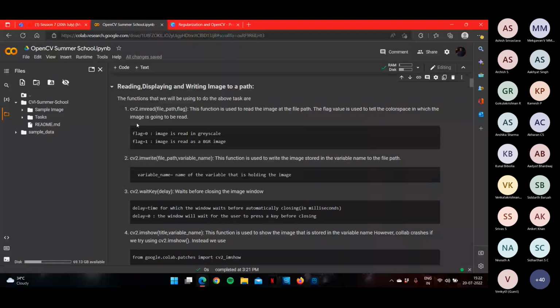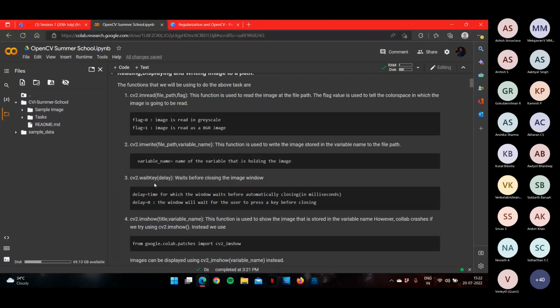A flag value of 0 takes the image in the grayscale format, and a flag value of 1 takes the image in the BGR format, the BGR color space. And next up is the cv2.imwrite. This is used to write images to a file path, basically save, like if you worked on an image and processed it and you want to save this image in a folder, so we use this function. And so here it has two parameters. One is the file path where you want to store the image, and one is the variable name, that is the variable which was holding that processed image you finally got.